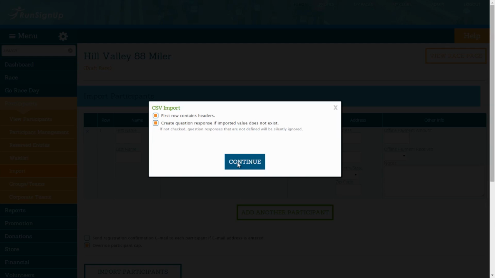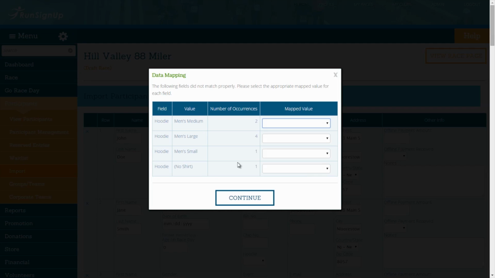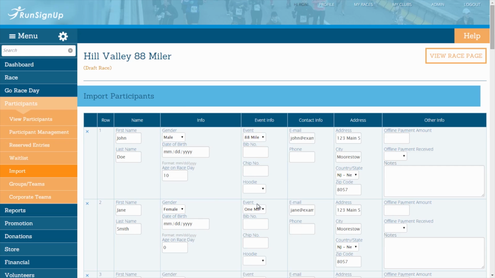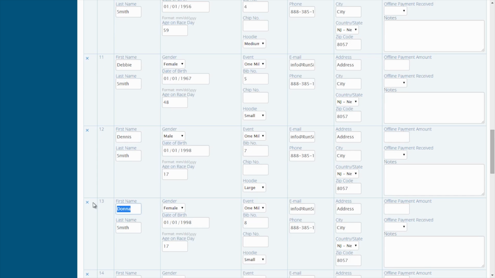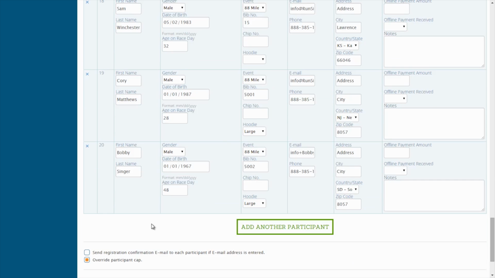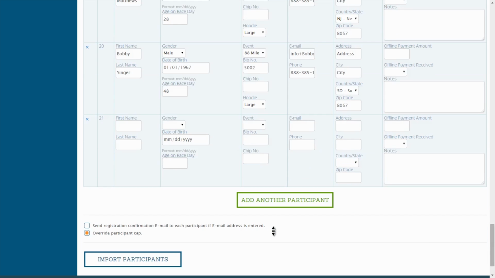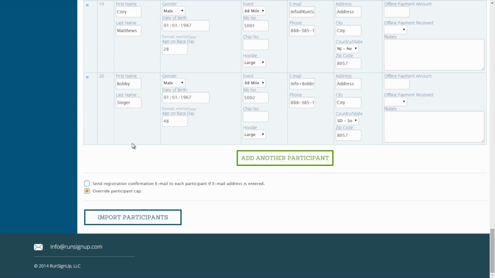Next, click Continue. If any fields did not match properly, then you can use the Data Mapping window to select the appropriate mapped value for each field. When you are finished, click Continue. Your CSV entries will then be imported as individual registrants, and you can edit these fields if necessary. You can click Add Another Participant, and import a participant's information manually if you would like, and this method can be used in addition to a CSV import, as well as in place of one.